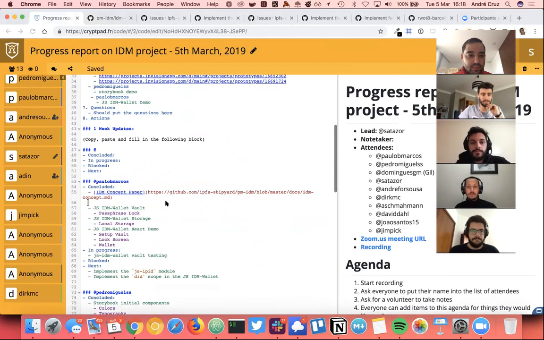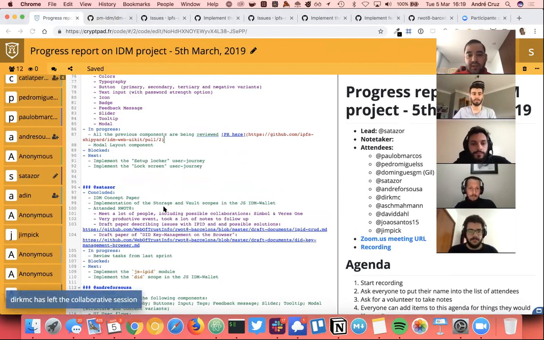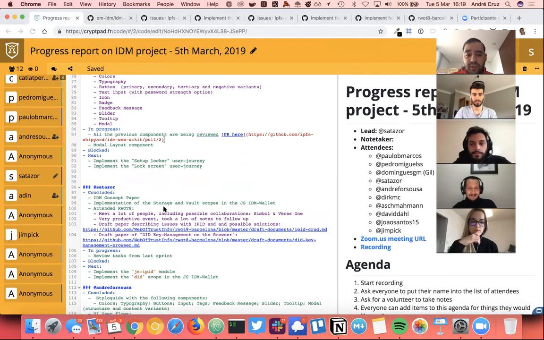And that's it. So in terms of my updates, basically I concluded the IDM concept paper. The concept paper was a continuation of another paper, which was an RFC that was made many months ago, I'll say in the last year as well, regarding the identity research on how to integrate identity in peer star applications. That paper was made by me, João Santos, as well as Pedro Teixeira. And this concept and the IDM itself is a continuation of that. It was peer reviewed by many people, and it landed on the repo.